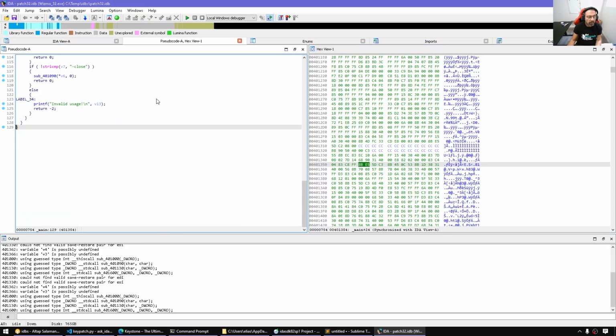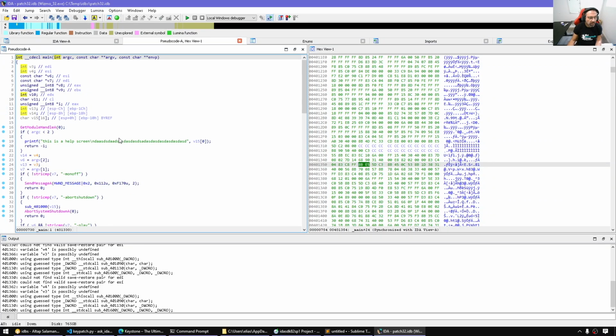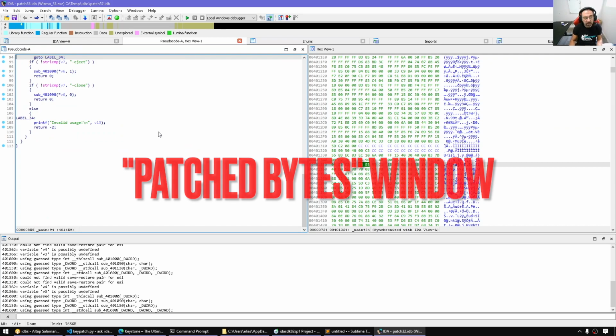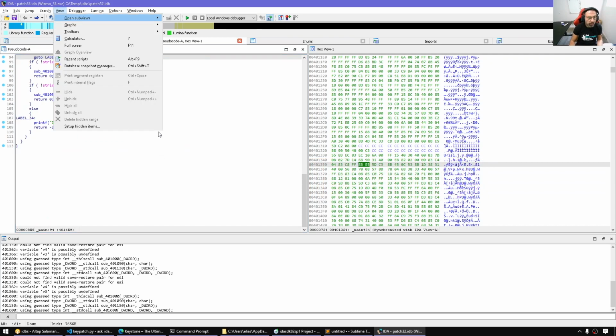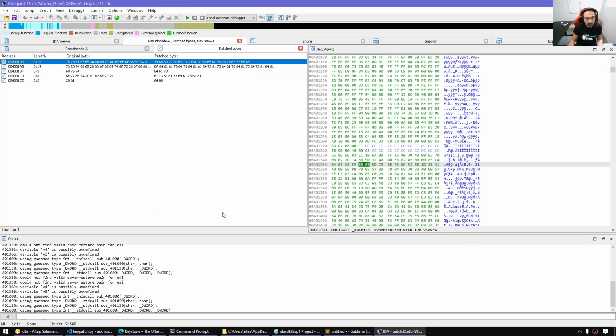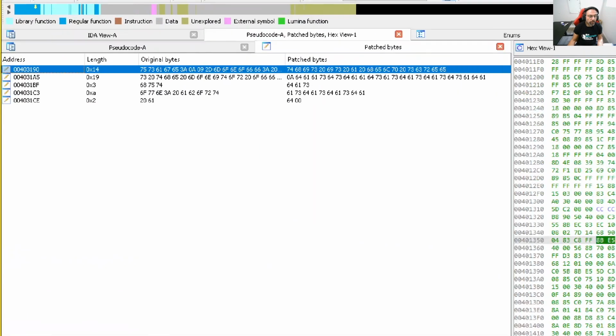And go back to the decompiler. We should now be able to see a shorter string. Now, how do we see what we have patched so far? And this is very important. We can go to the view, subviews, and we open the patched bytes window. So Ctrl-Alt-P.